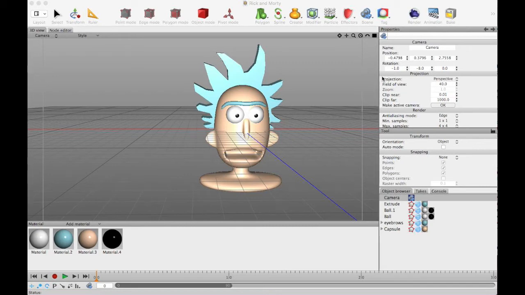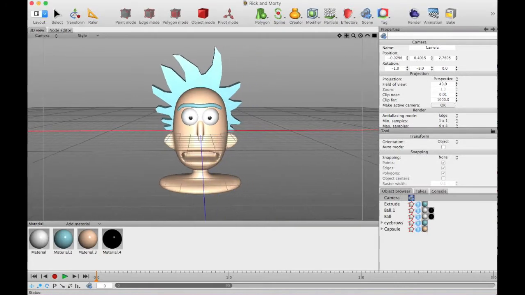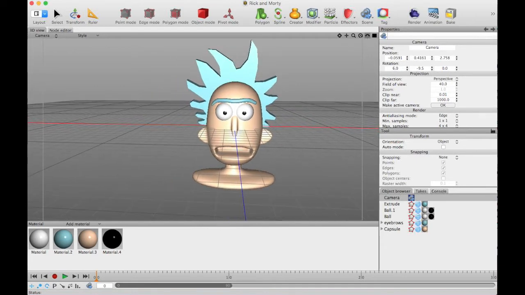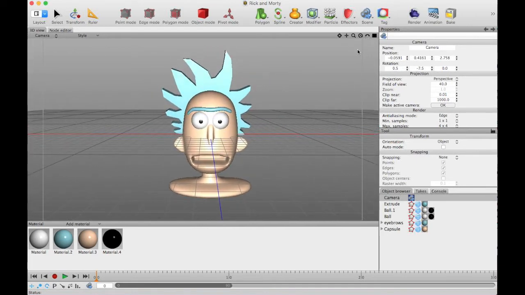Okay, so this is me attempting to make a 3D model of Rick from Rick and Morty. And as you can see here, I've worked a little bit on his head already. And I'm going to show you some of the individual parts here.